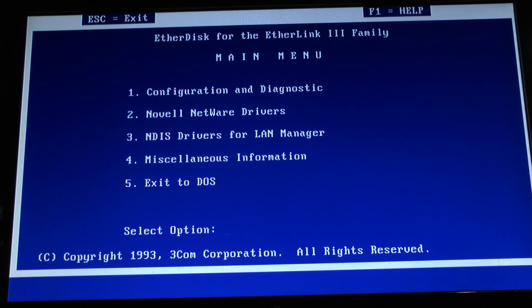Hello and welcome back. So we're now going to try installing an Etherlink 3 network card on the ISA bus from 3Com, because maybe the fault is not with the network card but actually with the PCI bus. The great thing about failure is that you learn something new. In other words, the problems that we're having are great because it means that we're going to discover maybe something else, or we're going to learn something new.